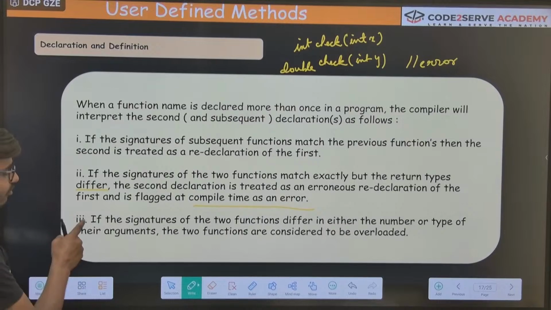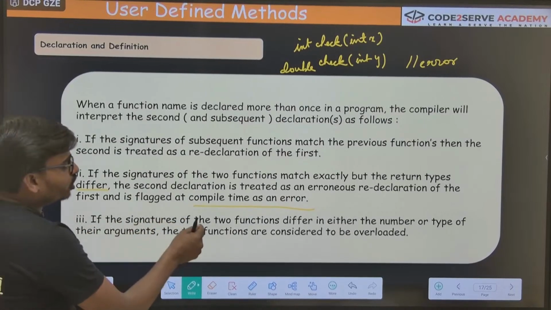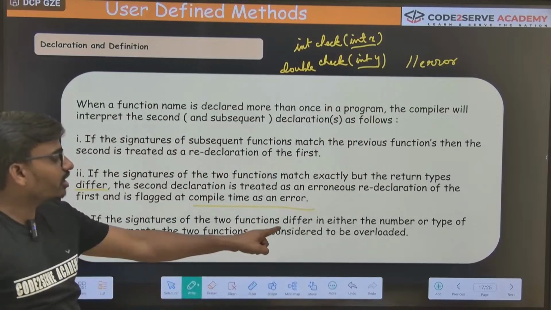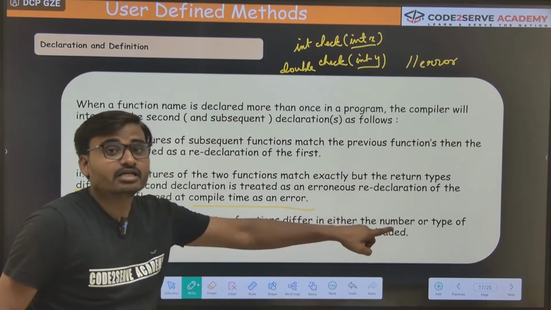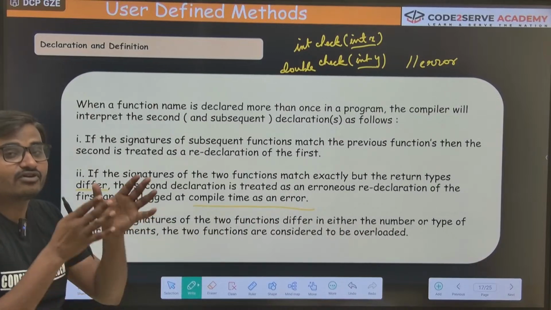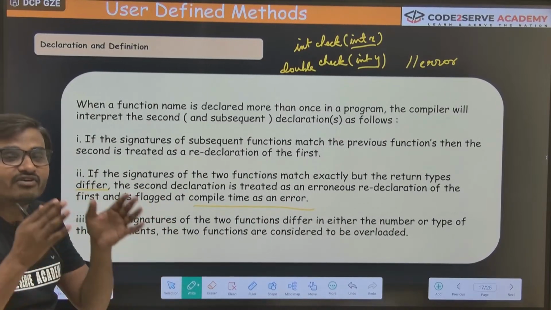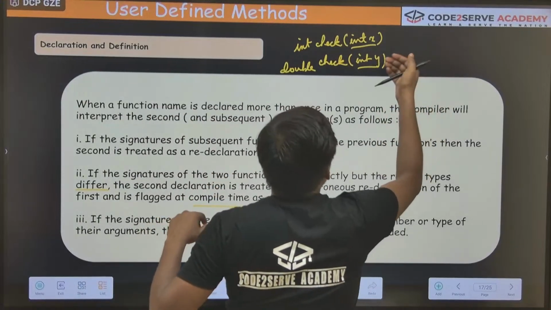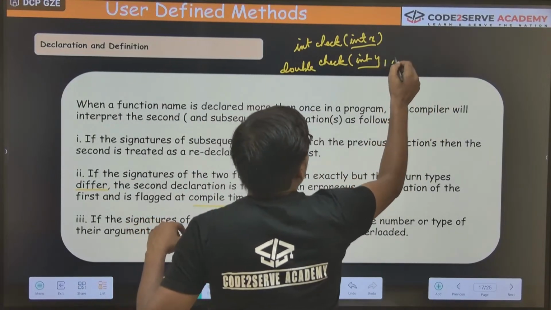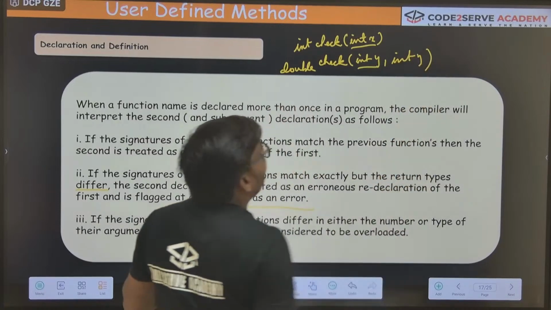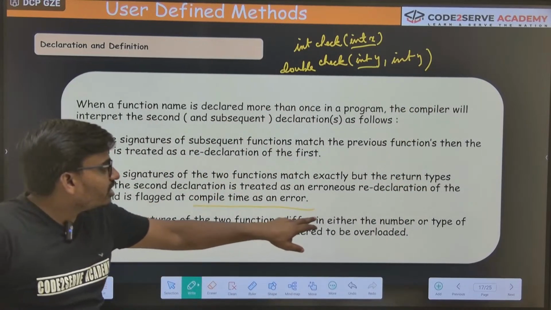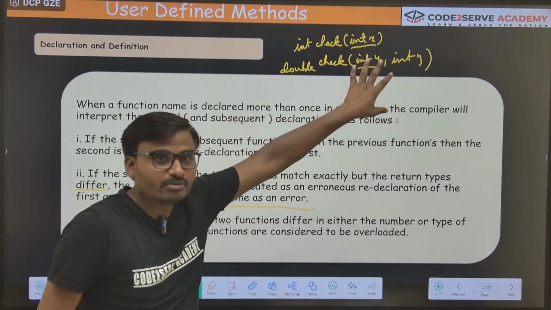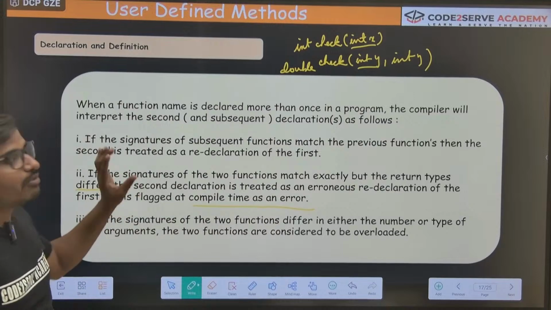Now the next thing it is telling: if the signatures of the two functions differ either in the number of arguments, like suppose in the first function you have only one argument and in the second function you have two arguments, or in the type of argument.